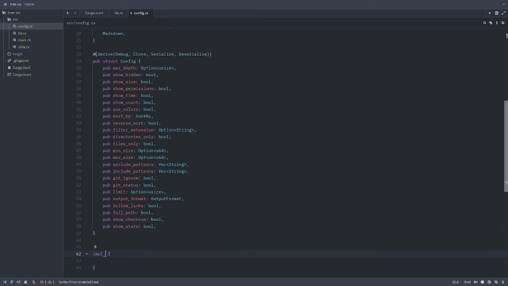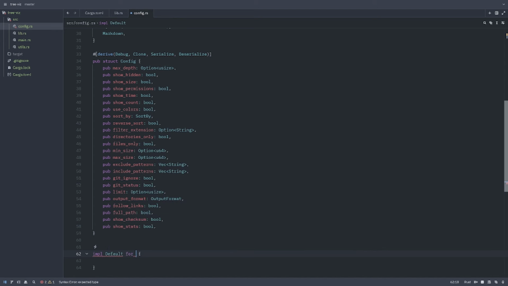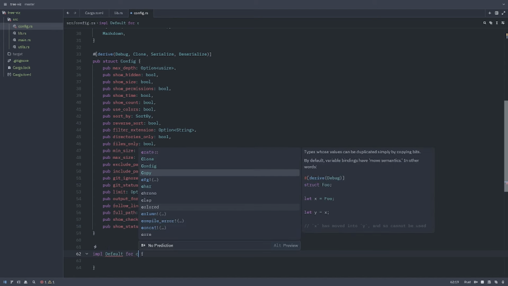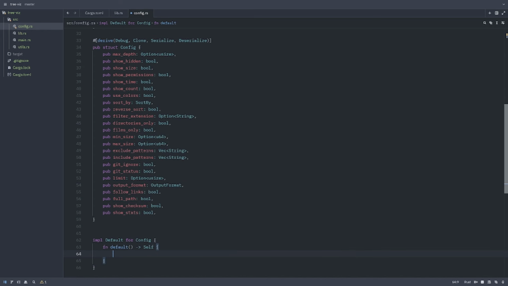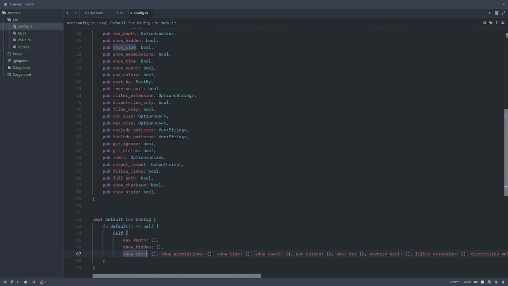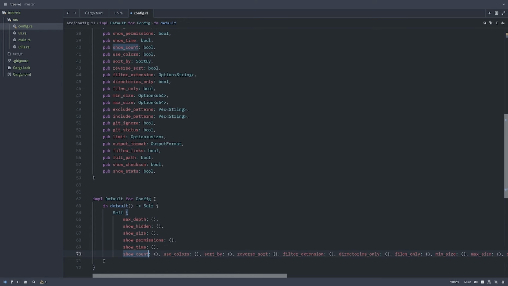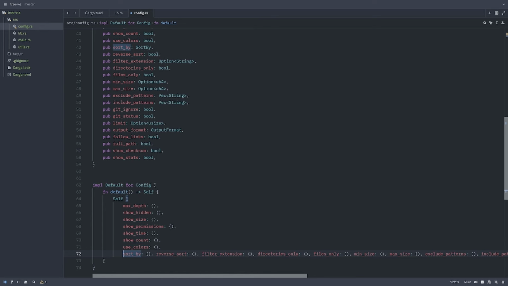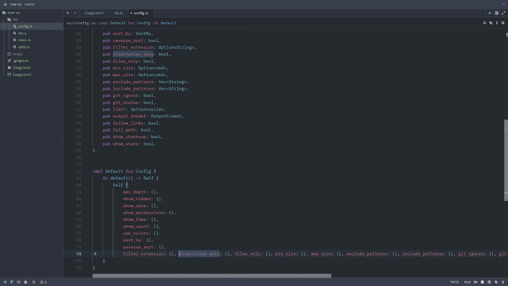Now let's implement Default for Config. Okay. fn default, returning Self. Let's write everything by whether we want it or not. We want everything at its default value. Let's first make it accessible, then we write everything.